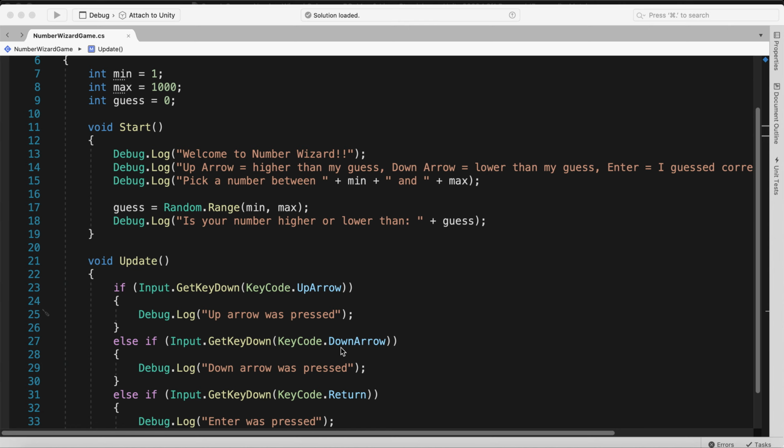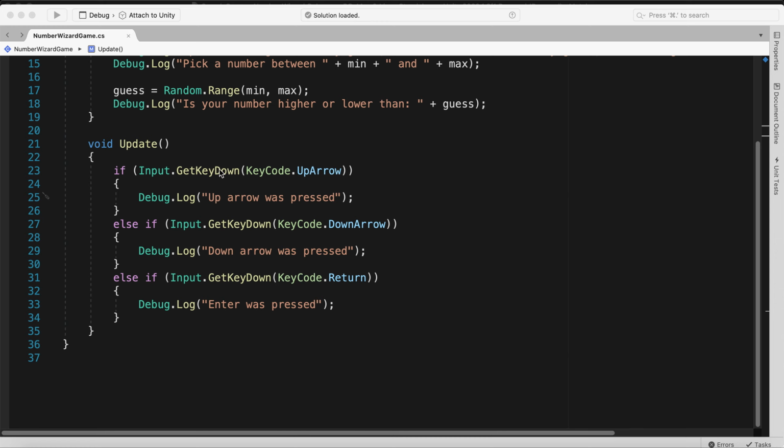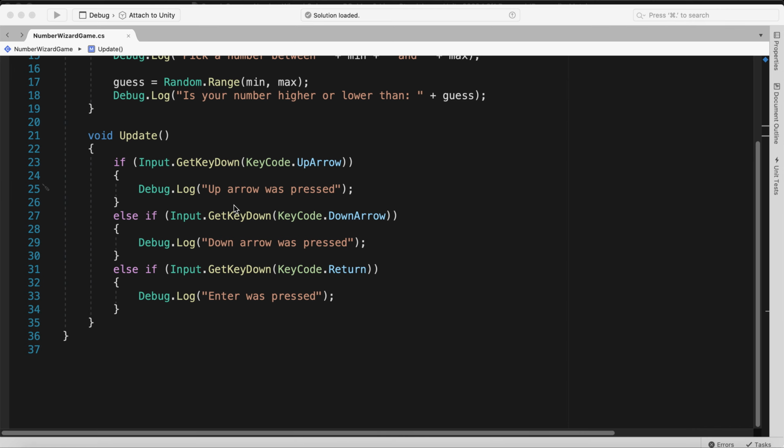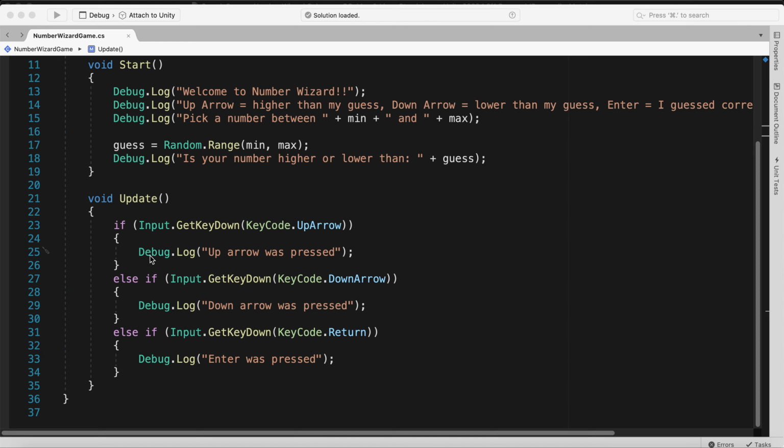All right, welcome back to another Number Wizard console game that we're working on. So last time we did player input, so if they did the up arrow, it would give this message. If they did down arrow, it would give this message. And if they hit enter, it would do this message, right? So we have that working, where now it will know if the player does something. So now we want to take that input and generate a new guess based on it.